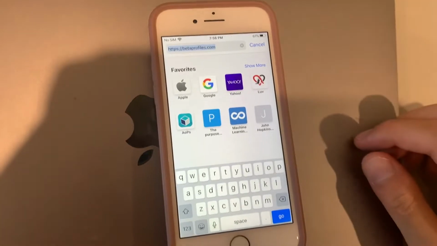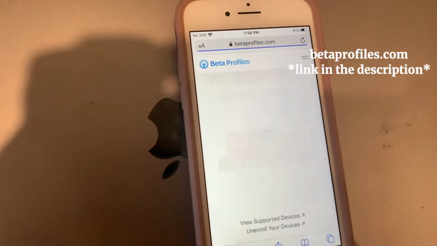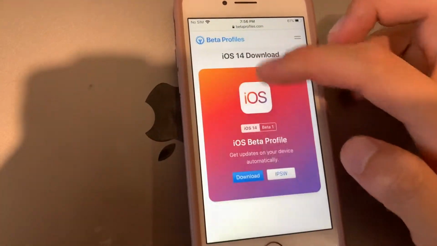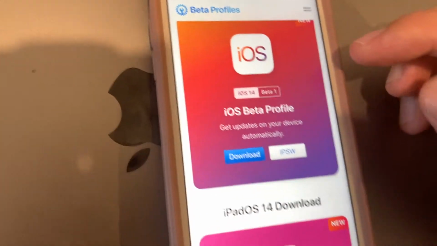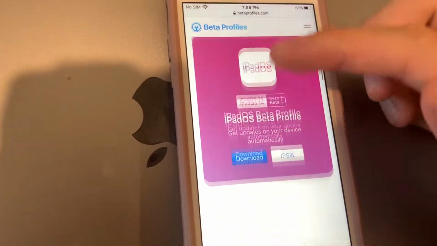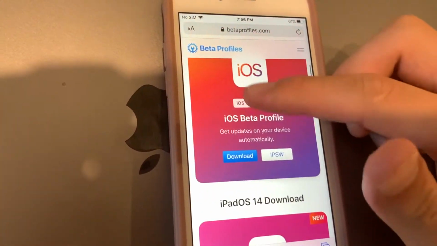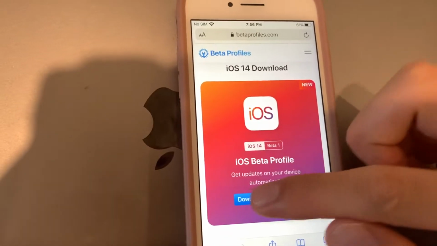Alright, what you want to do first is to go to betaprofiles.com. So I'm going to quickly go to the website. Now that you're at this website, scroll down and there is iOS 14 beta and there's iPad iOS 14 and there's watchOS 7. So we're just going to quickly go to iOS 14 beta and hit download.